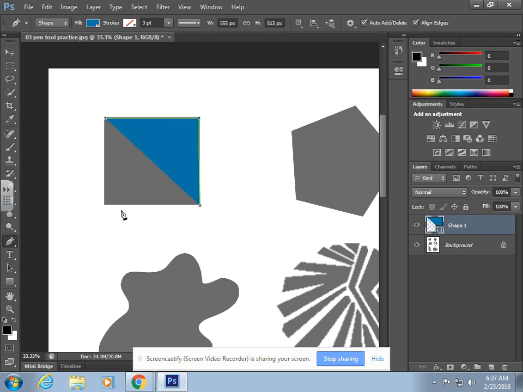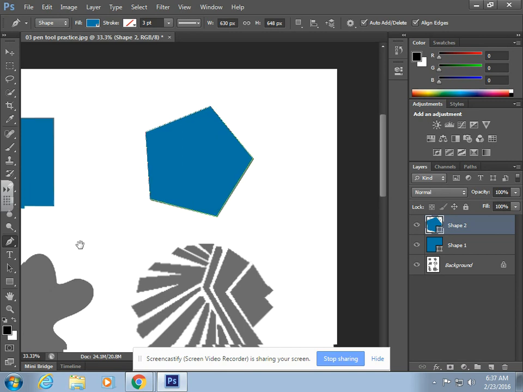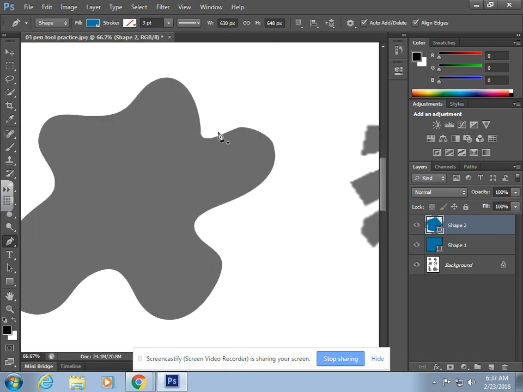So these are straight lines, so I simply click, let go, and just click on each of the corners. The only time we ever click and hold is when we're creating curves. In this case, we're not. Make sure you're closing up your shapes. I'm going to move on, just clicking on each of the points and closing them up.